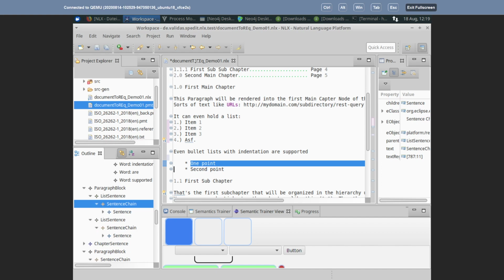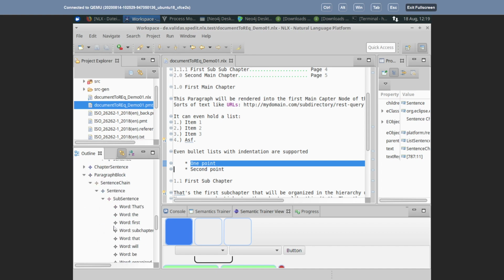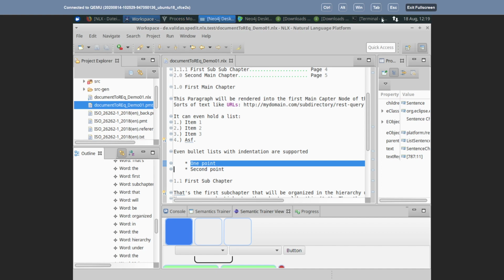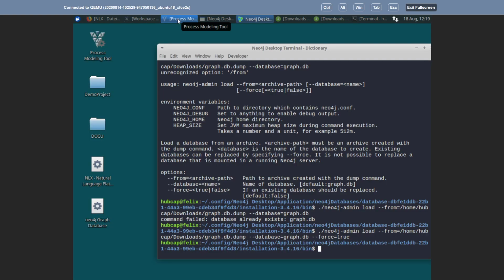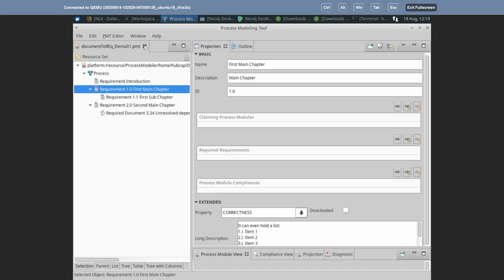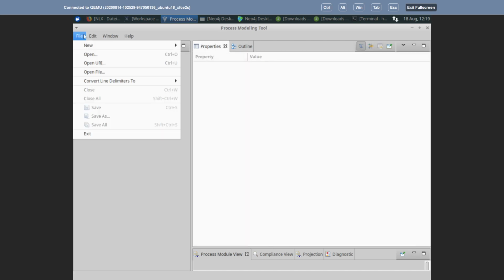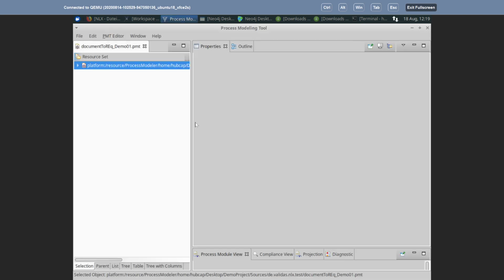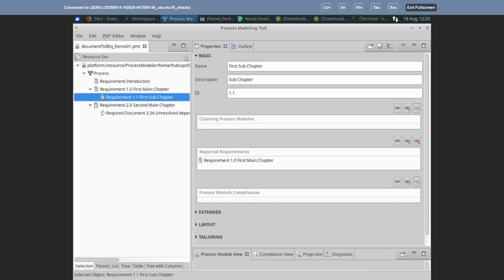So save that document again, and so we first saw that the bullet points were not properly parsed, but when we reload that document again, we now can see that our bullet points are or not.